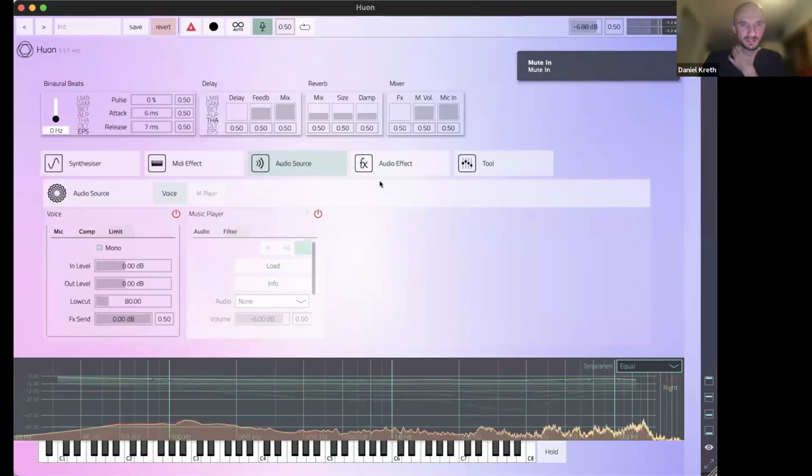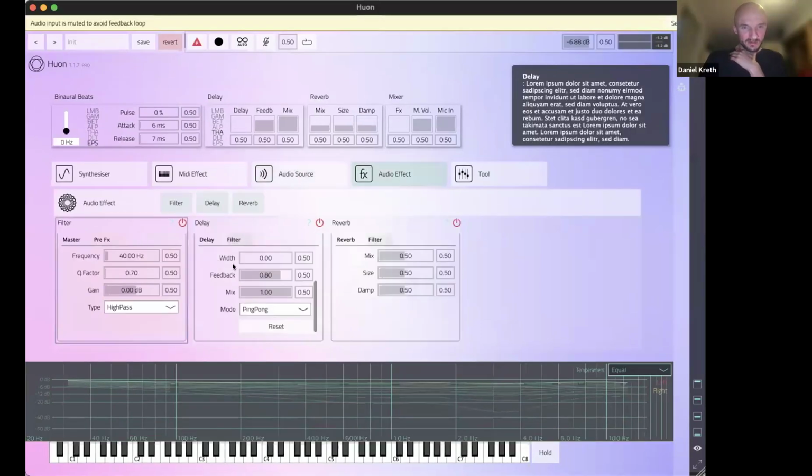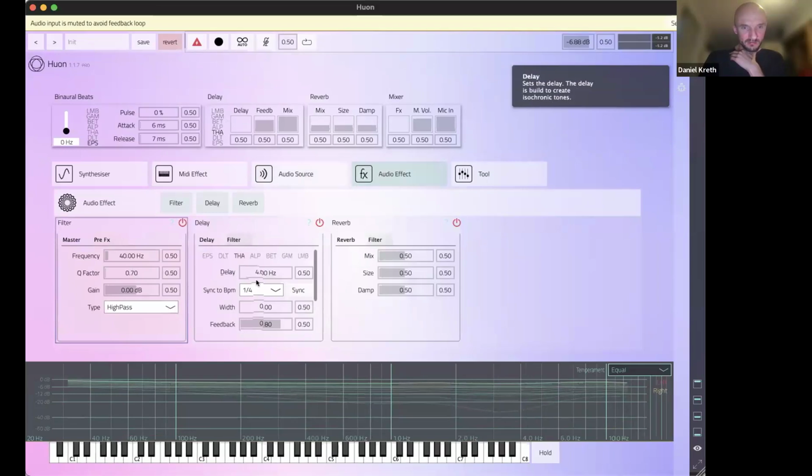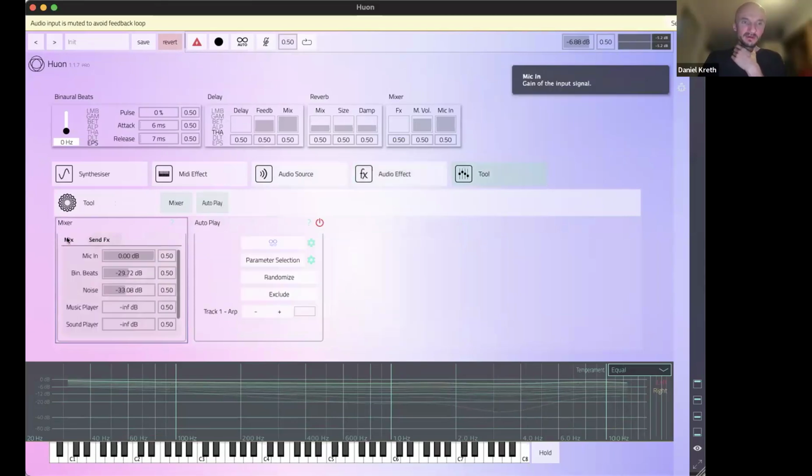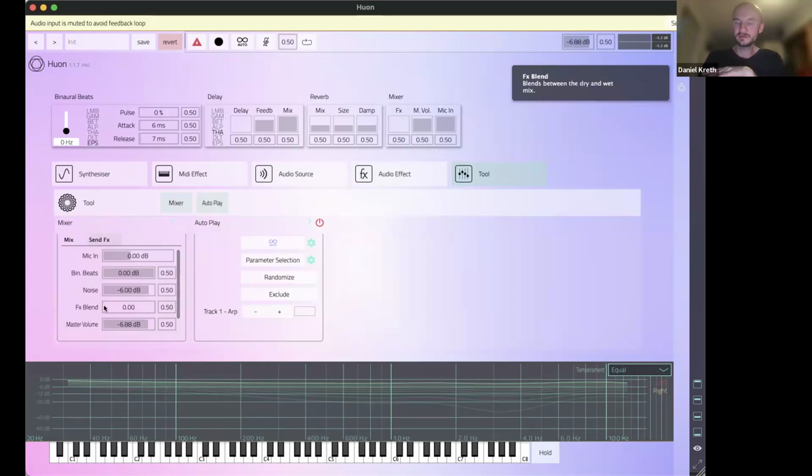Okay, this is not the delay from here. Okay, I know why it's not sounding: here in the mixer the effects blend is set to 0, so there are no effects mixed to the master out. Yeah, that's good to know. That happened to me also. I was like, why isn't it working? And this is the solution.